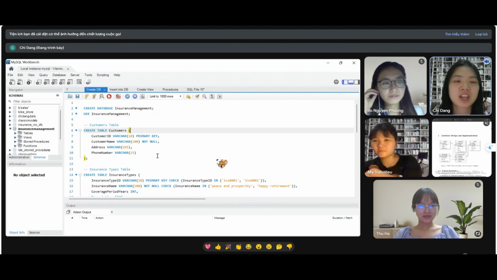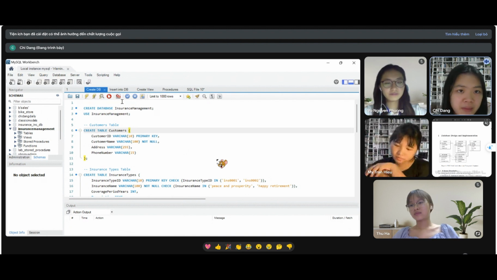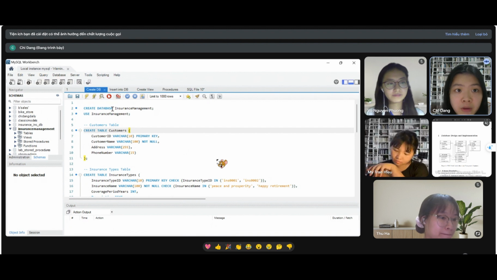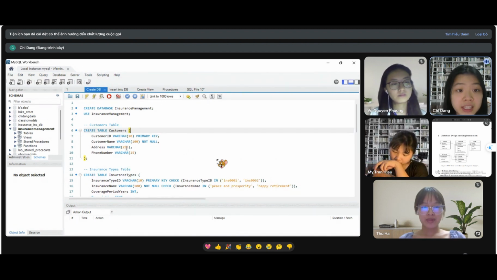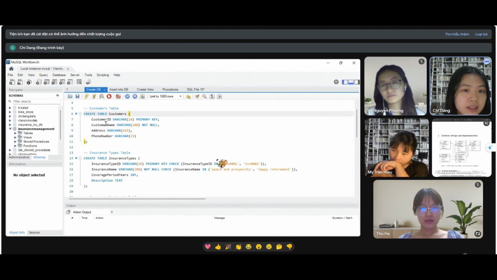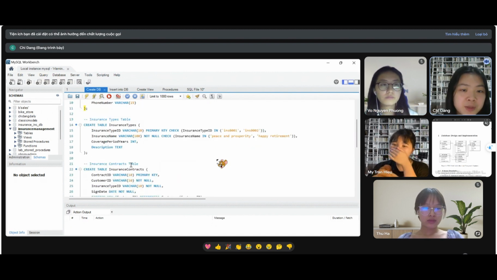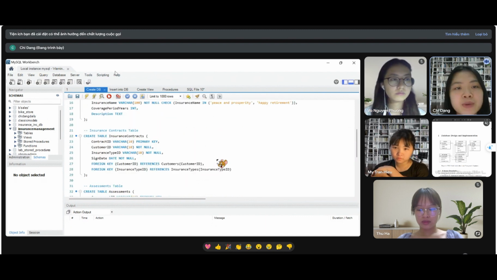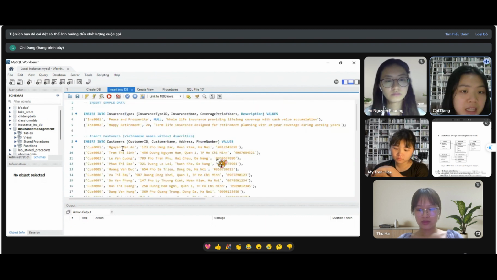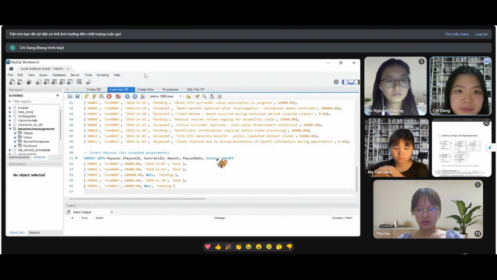Based on the entity relationship diagram, we have created the database on SQL. First, we create the database insurance management, and it includes 5 tables: customers, insurance types, insurance contracts, payouts, and assessment. And we also include some sample data in here. Next, I will show you the advanced database objects that we created for the insurance management system.